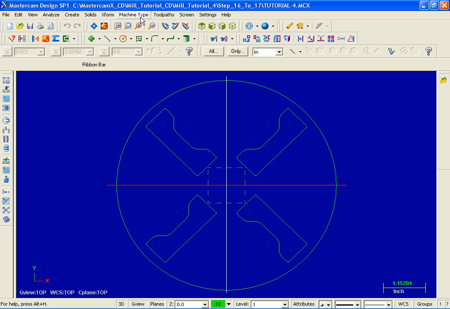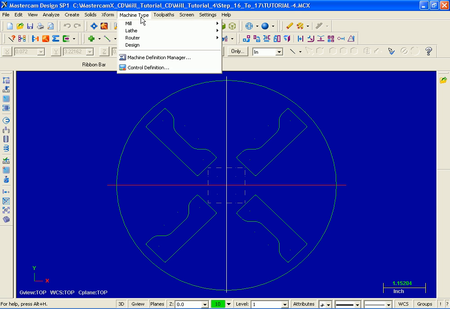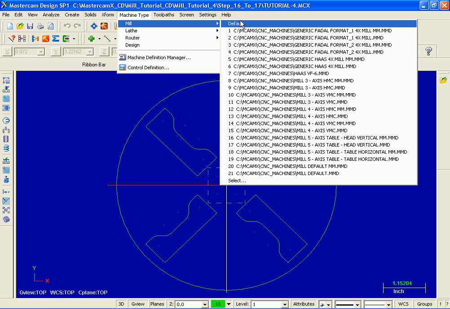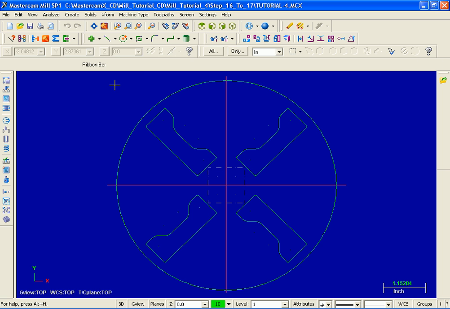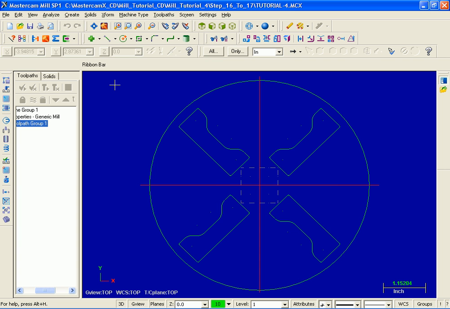To start, I'm going to move up and select Machine Type, Mill, and then pick Default. To display the Toolpaths Manager, I'm going to select Alt-O on my keyboard, and I'm just going to move the slider bar to the left. Next, I'm going to move up and select the plus sign in front of Properties, and then move on down and select Stock Setup.